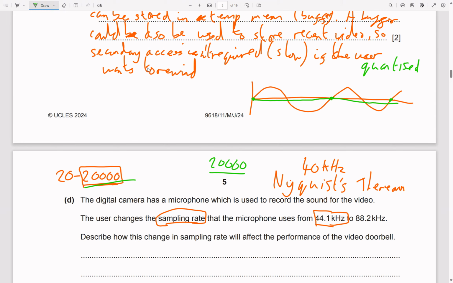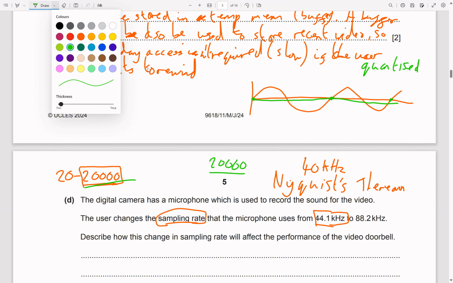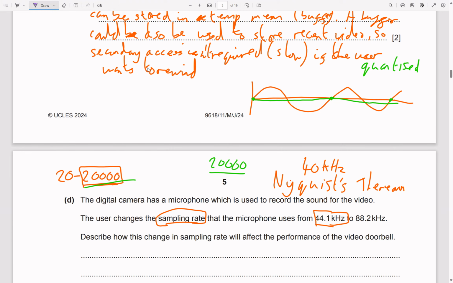Now, let's imagine we sample at double the rate, and let's try purple or something. So if we sample at double the rate, we're going to get one sample here still at the beginning, one sample here, one sample here, one sample here. So again, we still have the same problem. We're still just going to get a straight line through here.